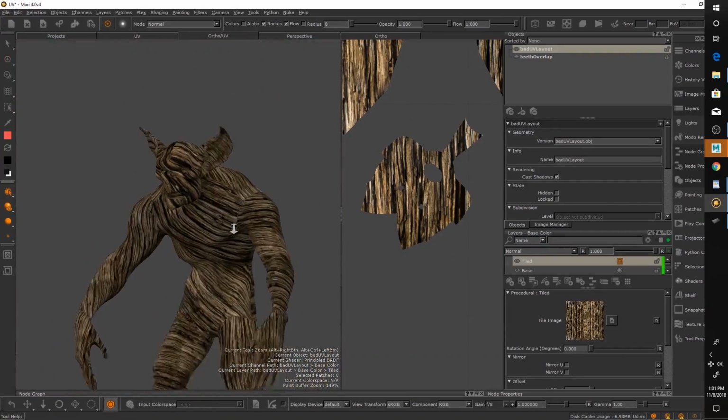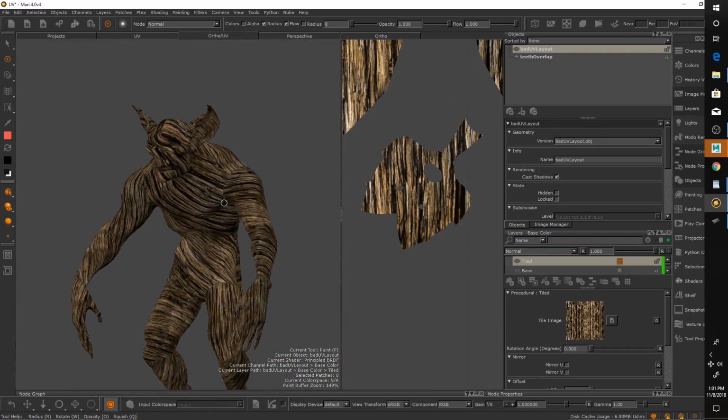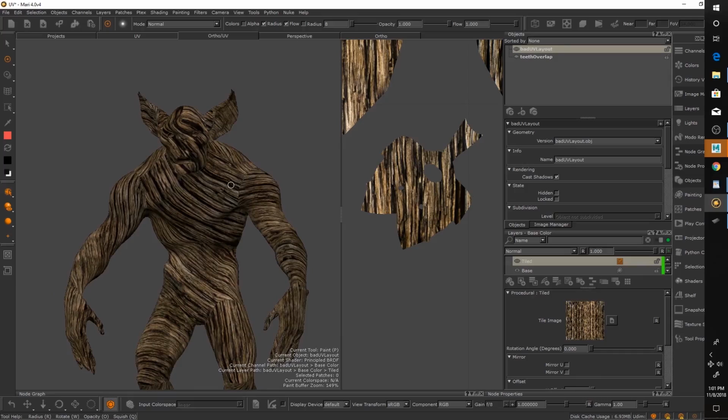So, two of the most important ones when it comes to texture painting is keep the texture density the same and keep the orientation exactly the same. So that took me years to truly learn.